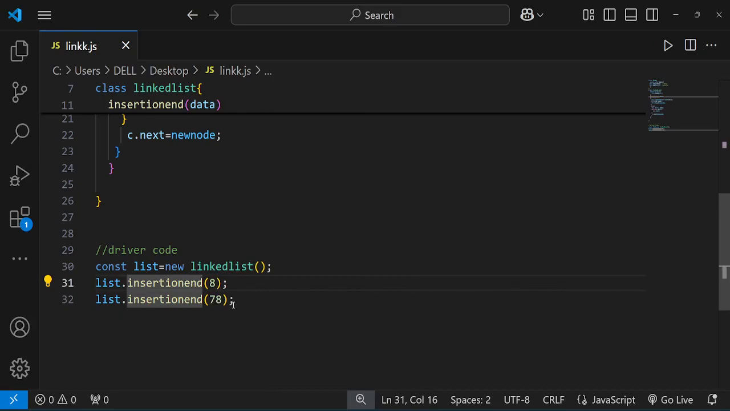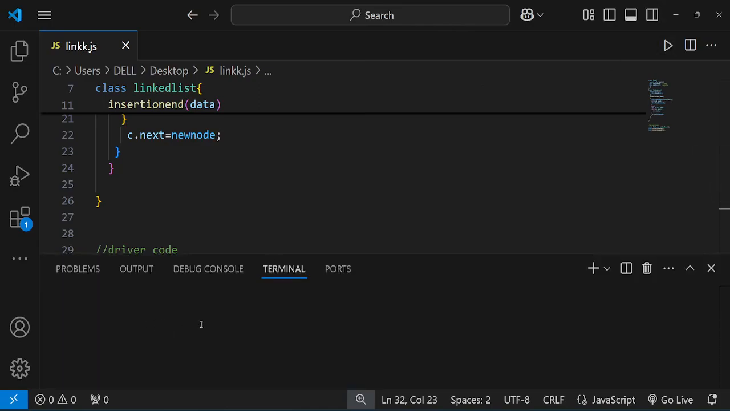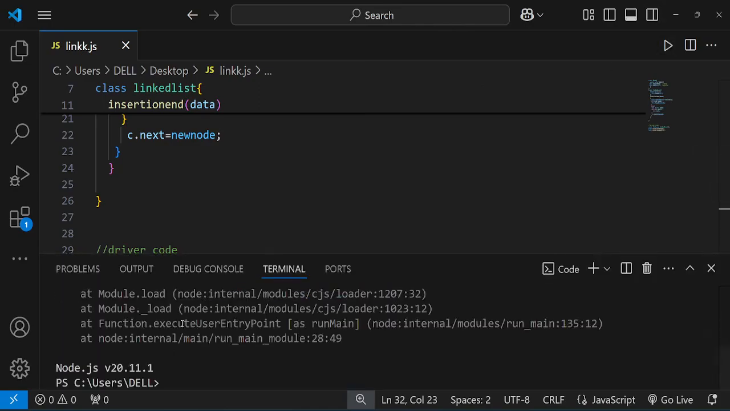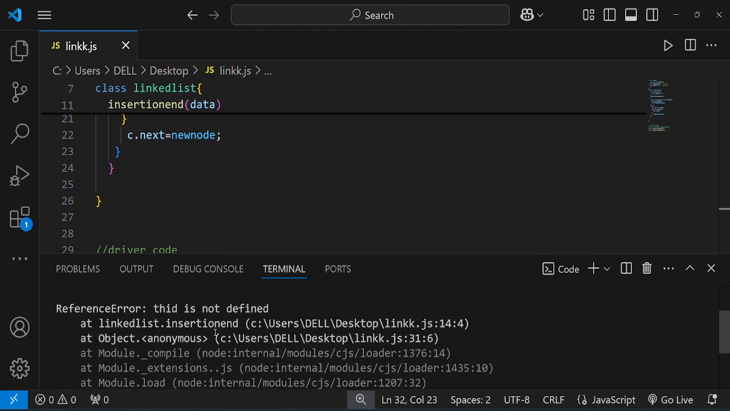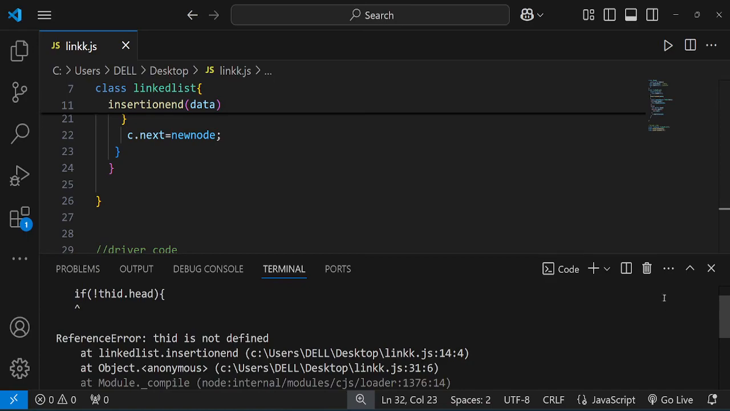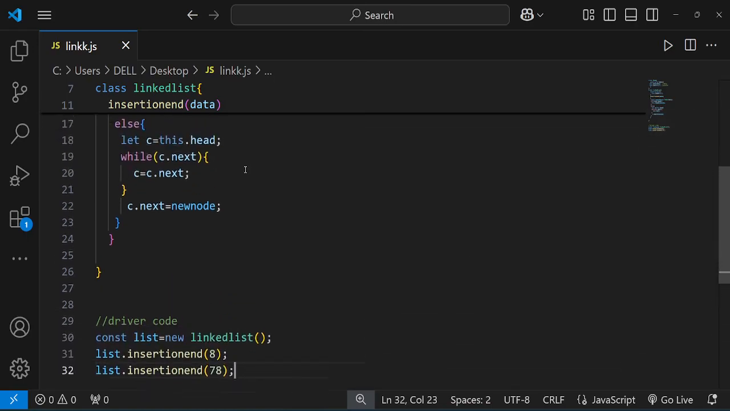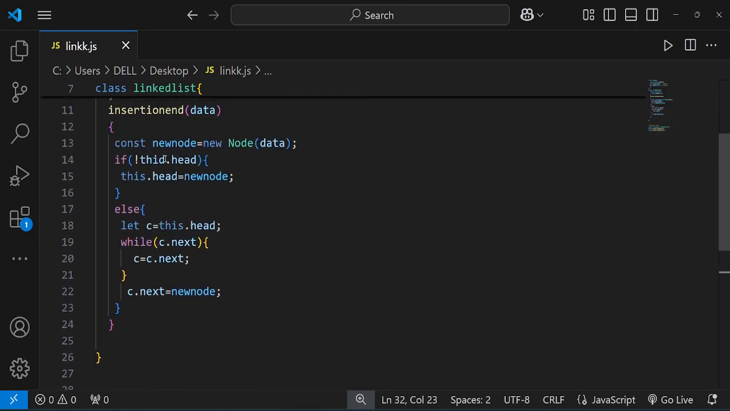Okay, if I pass 2 values, it will go to the else. So if I just try to run the code, I'll not get anything. Why? The reason behind is here, I'm getting "this is not defined."